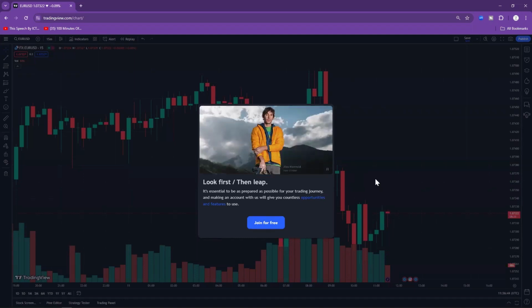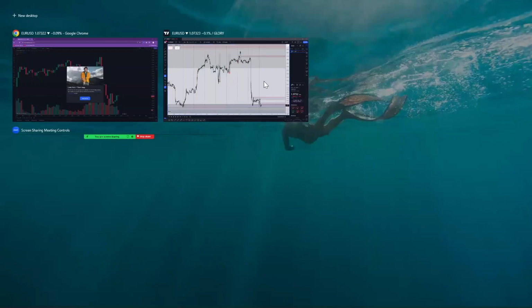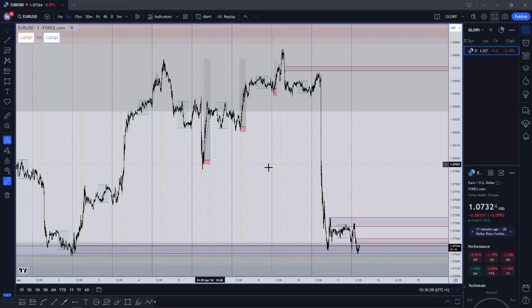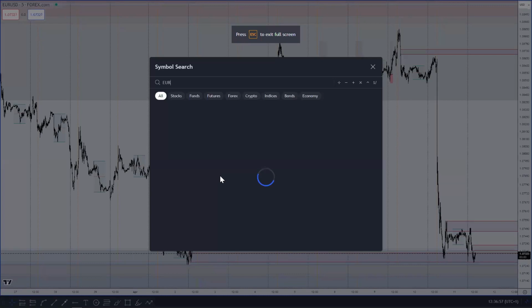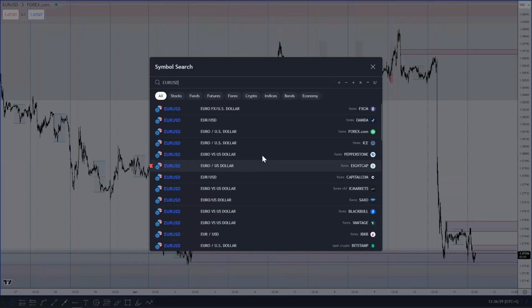Although that one is already customized, I'll make everything default, and I'm going to do the customization from scratch with you guys. Okay, so this is my TradingView right now. What I'm going to do is go to Euro USD on another broker. The moment I type Euro USD on this chart, you can see we have different options for different brokers.